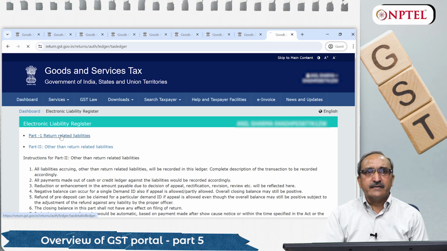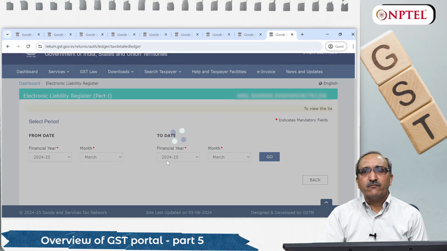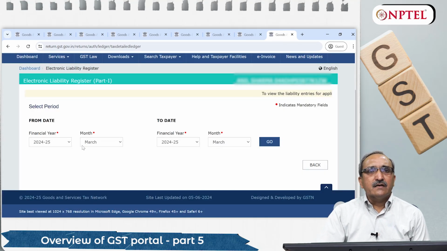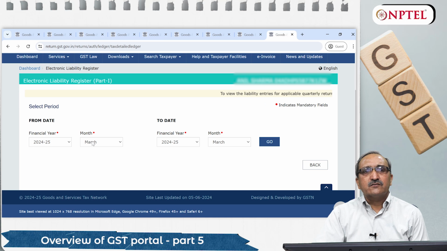So return related liabilities, again we have to select time period, which month you want. So let's see if it is for March. We can check it for April.